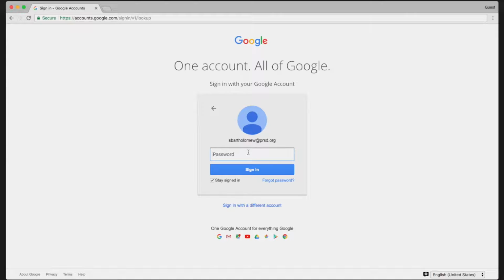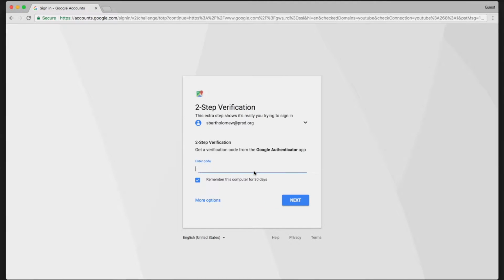And then you're going to be prompted for your password. Now this should be the same password you use in any aspect, even signing into email, something like that. It will be the same one. So once you have that, you sign in.